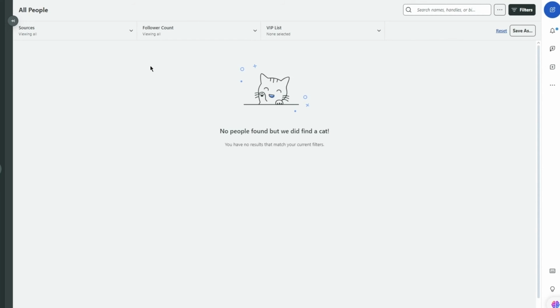Then you have the follower count. The follower count is obviously the number of followers you get while you're on Sprout Social. Those are going to appear over here. And the VIP list is the people who have achieved some VIP subscription from you.